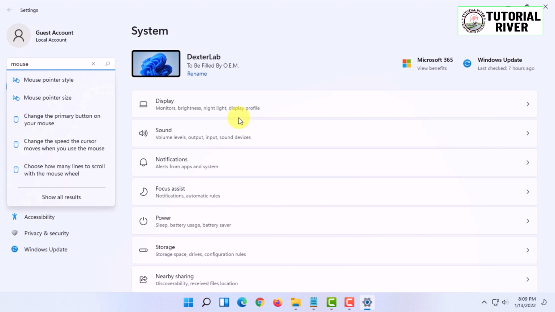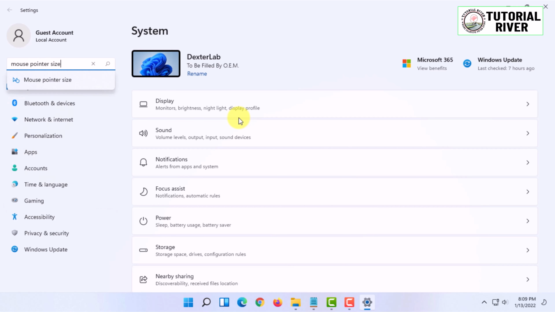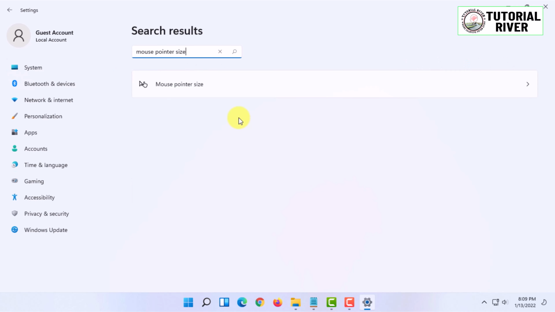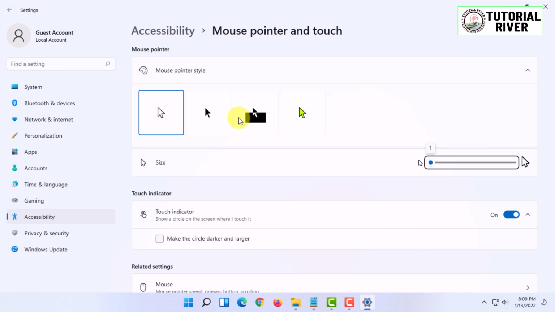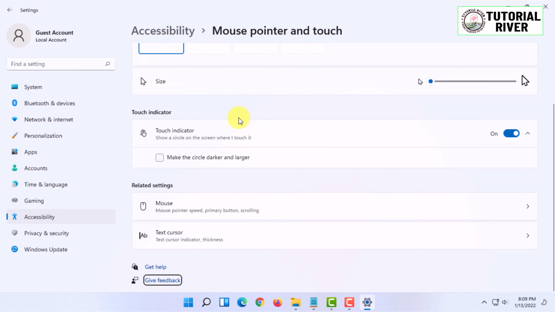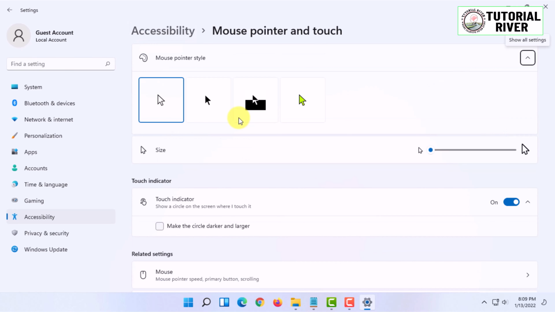When you type mouse pointer size, the option will appear. You have to press enter, then press enter again, then it will show you the mouse pointer size. So you have to press tab on your keyboard to browse through options in these settings. As you can see, when I'm pressing tab, it is changing things, like it is browsing through options.